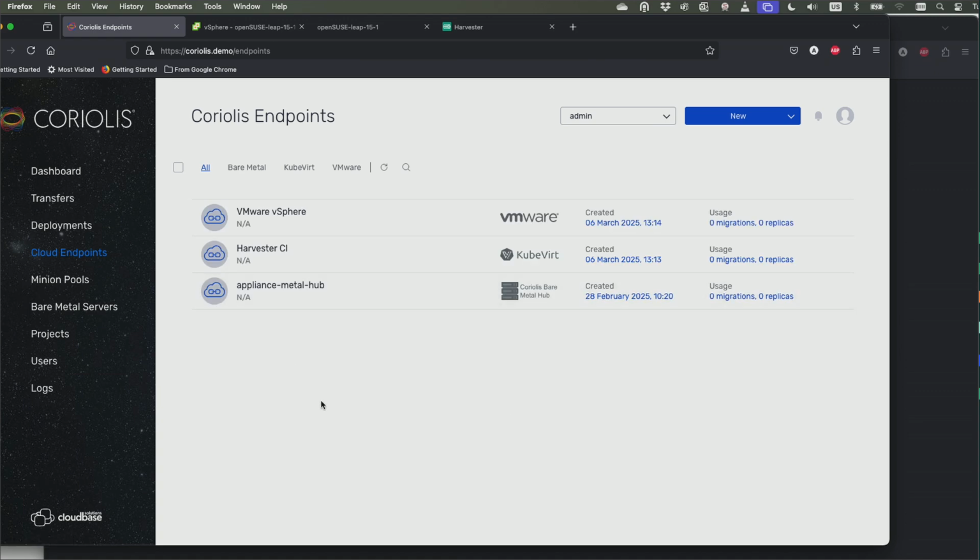So in Coriolis, you have this nice menu on the left, and on the right, you have a series of endpoints. As I mentioned before, those are the connection points that tell Coriolis, hey, this is how you're going to talk to VMware, and this is how you're going to talk to SUSE Virtualization. Meaning, basically, just the IP address or the FQDN of the connection point of your server, and the credentials.